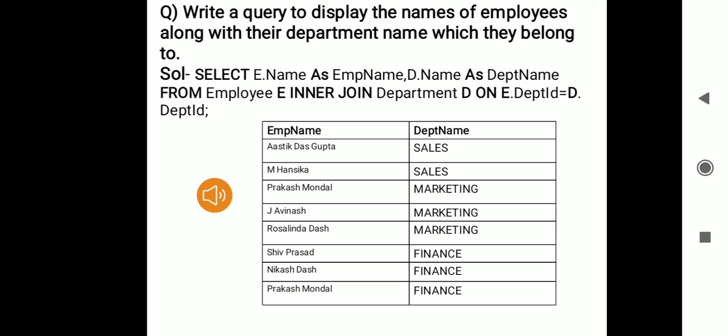As a result, the SQL query becomes select e.name as EMP name. Here E is the alias name for the table employee and EMP name is the alias name for the column called name in the table employee. Then we have a comma. Then D.name as DPT name. Here D is the alias name for the table department and DPT name is the alias name for the column called name in the table department.